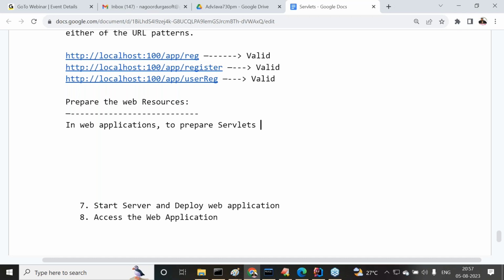Before that, I'm asking one question to you, try to answer it. I want to prepare my own exception, a user defined or custom exception. Then how is it possible to prepare our own exceptions?